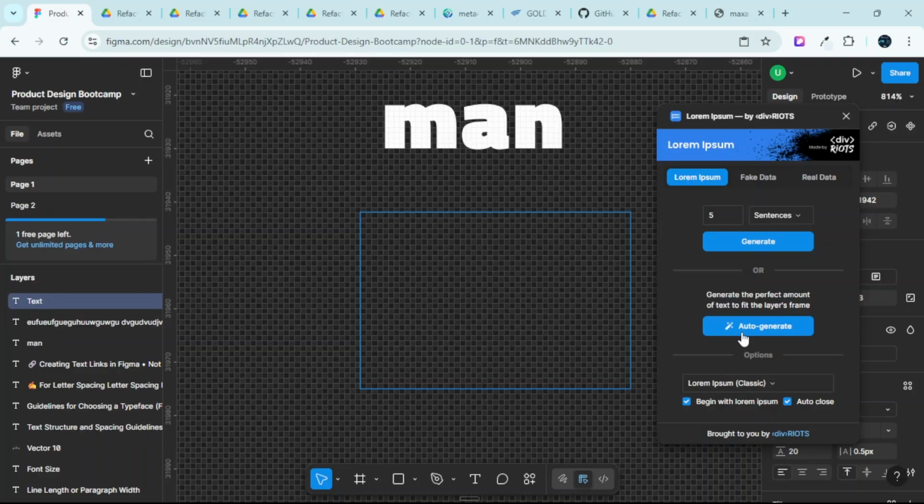Now, if you look below it, you are going to see another button that says auto generate. The label there says generate the perfect amount of text to fit the layer's frame. You know that this is a rectangle and it has a particular height, from this top here to the bottom here. So if you want text to completely fill this box, you can click on auto generate.